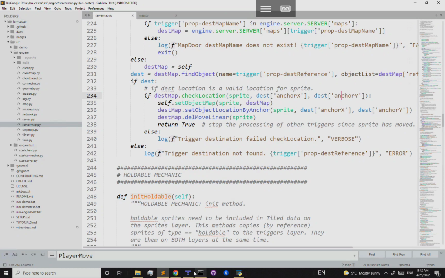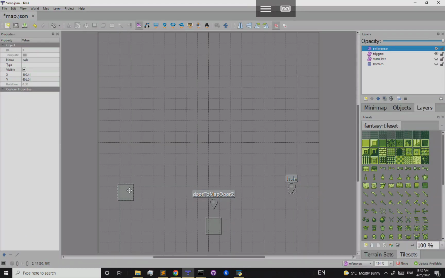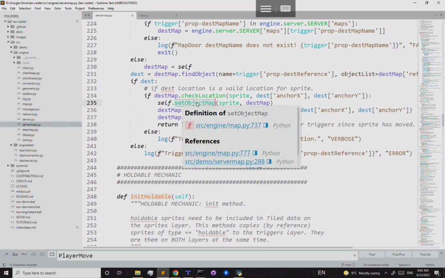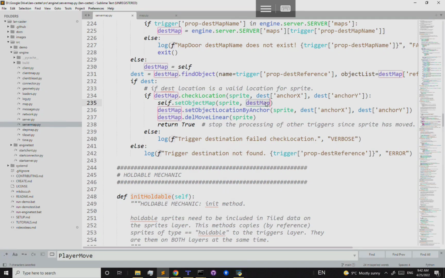So what I'm saying is the player collided with this rectangle here. Would it be valid to put the player sprite here? So that's what that check location is on. We talked about that in the previous game mechanic for the movement. If that's allowed, then I'm actually going to do set object map. I'm going to set the sprite to be on that map. Now, again, in this case, it's the same map as the one I'm on. I'm going to set its object location by anchor. And if the object was moving, I'm going to stop it. And then I'm going to return true.